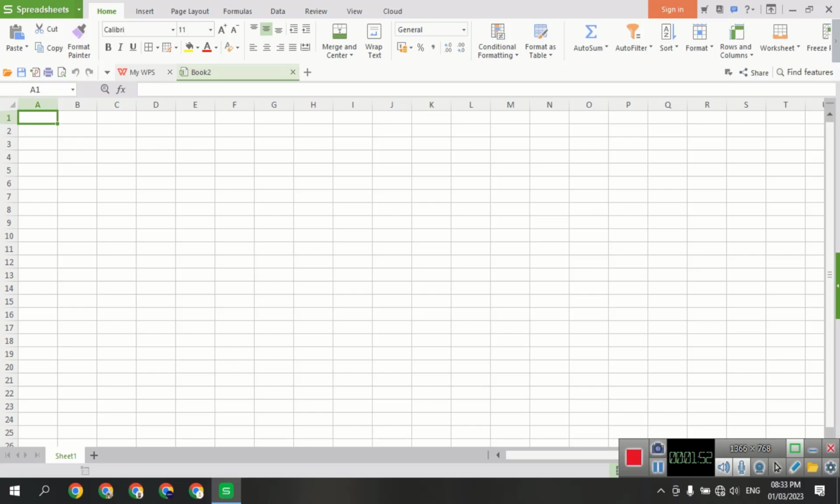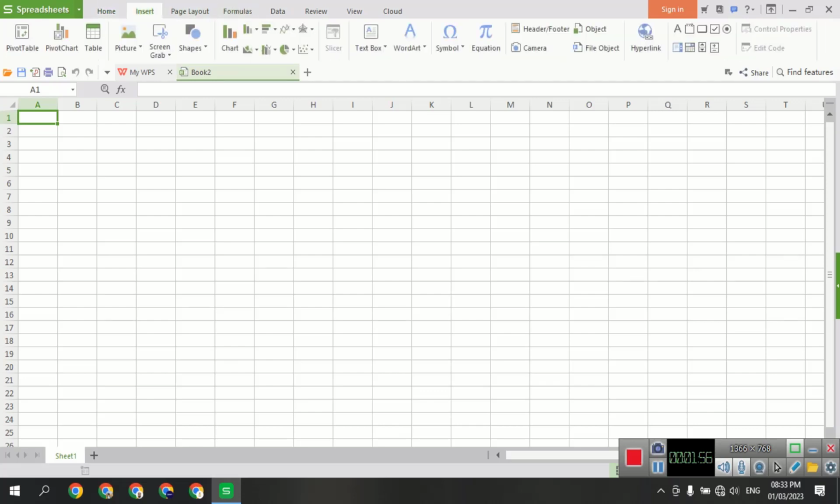and the other menu of MS Excel is Insert. In Insert we can add pivot table, pivot chart, table, picture, screen grab, shapes, charts, different styles of charts available here, text box, word art, symbol, equation, camera, header and footer, object, hyperlink, and labeling, commenting, write note, etc.